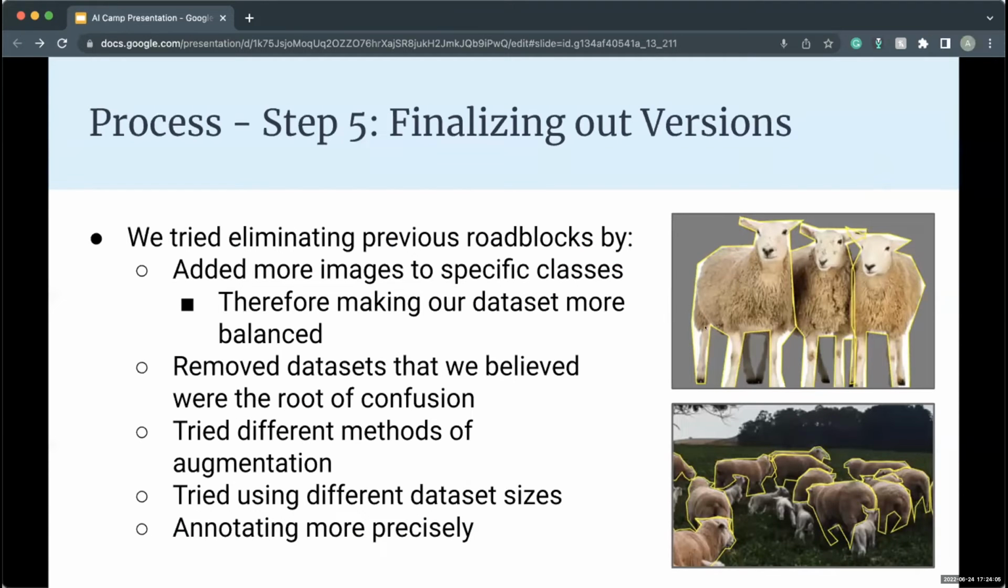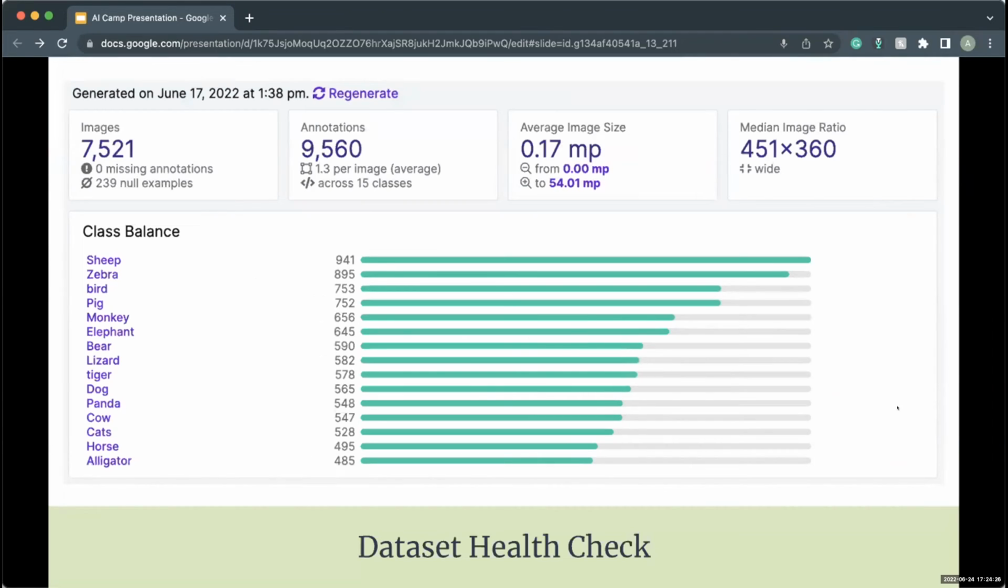We tried eliminating previous roadblocks by adding more image-specific classes that needed them. We removed data sets that we believed weren't fit. We tried different methods of augmentation. We tried different sizes of data sets and annotating more precisely. And that's the data we used.